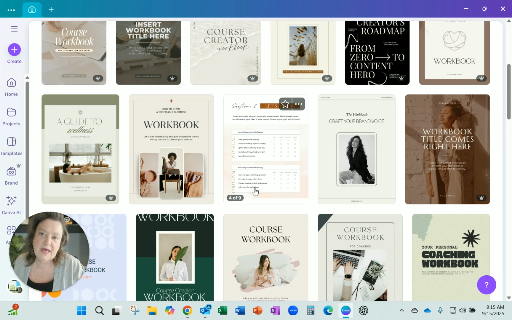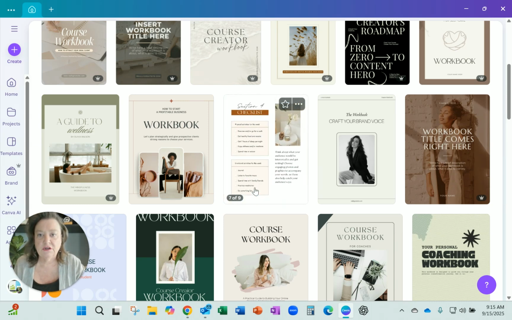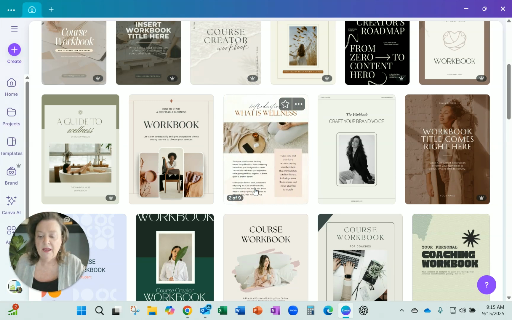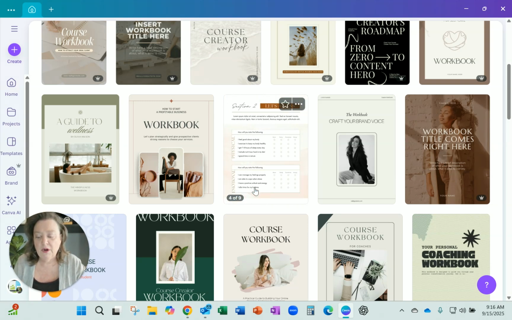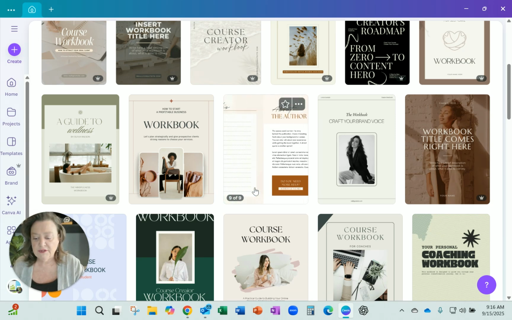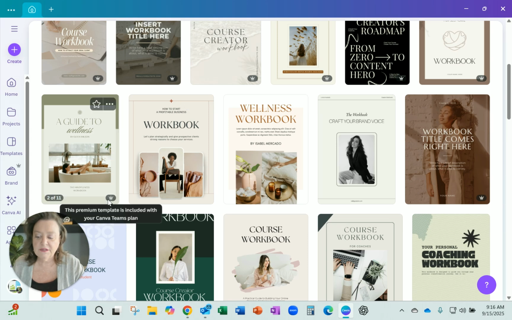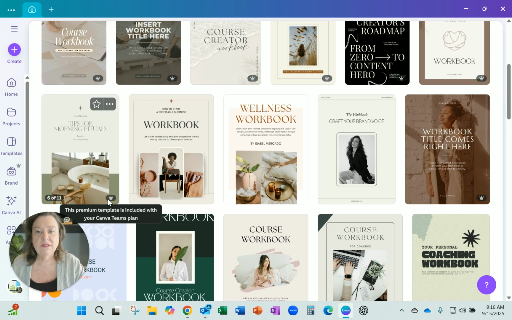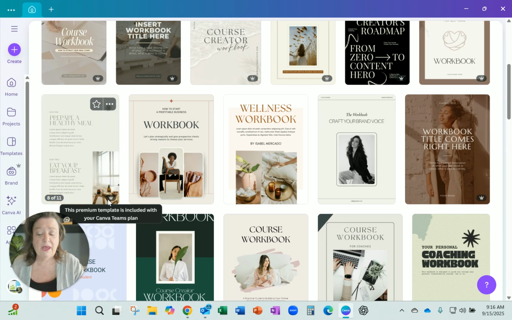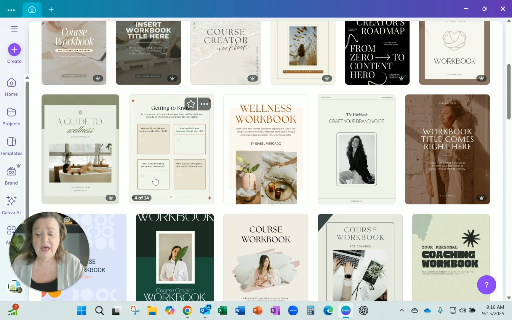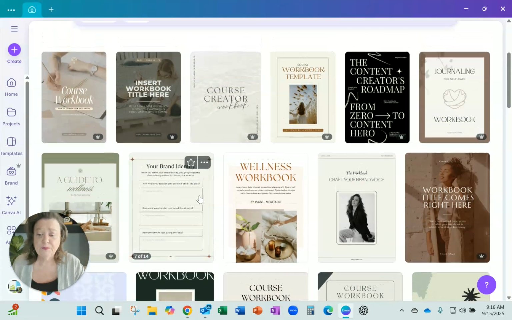What I love about these is that you can pause on each individual one and see multiple pages of the workbook scrolling by. I love that. Now, something you'll want to look at, depending if you have the free account or a pro account, is whether it has a little crown beside the image. That means that you would need the pro account or better to be able to take advantage of that. If you have the free account, be watching for templates that do not have a crown on them.